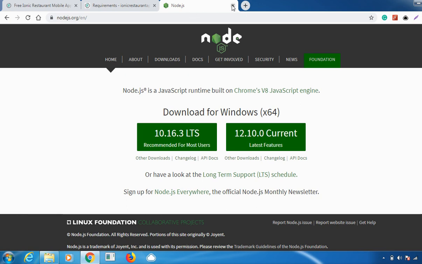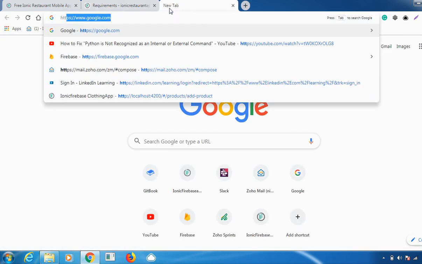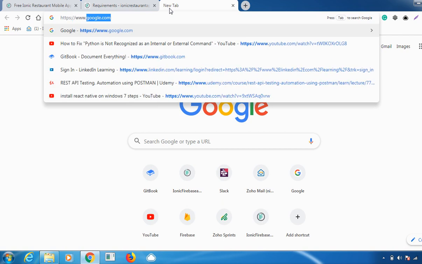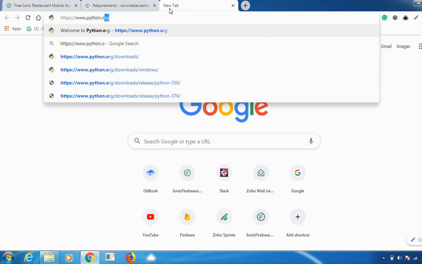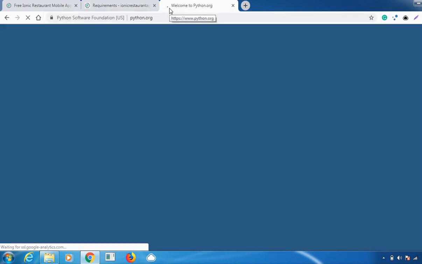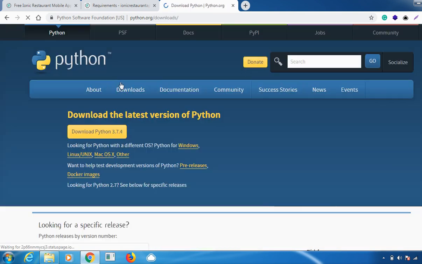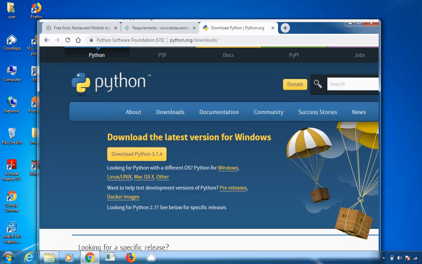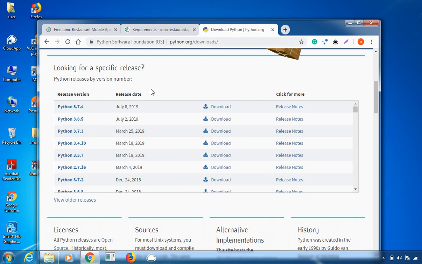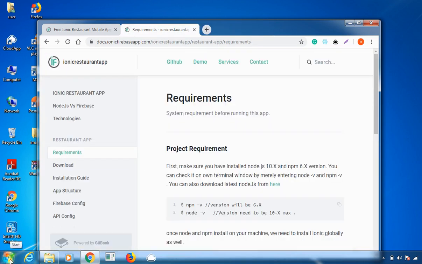The next prerequisite is that you have to download Python. In order to download Python, type https://www.python.org and press enter. Here you can click on the downloads option, and once you click on it, scroll down. Here are various versions; whichever is compatible with your machine, you can download it and install it. Once you install Python, make sure that you set the path of Python.